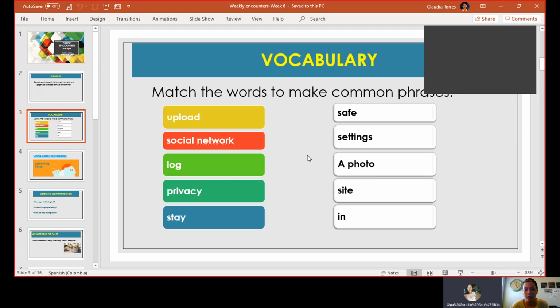Login. Yeah, login. So, for example, let's say that you want to have access to your Facebook account. So, you log in, right? So, you write your password and the name of your account, right? And you log in. So you start using the application. Okay, privacy.